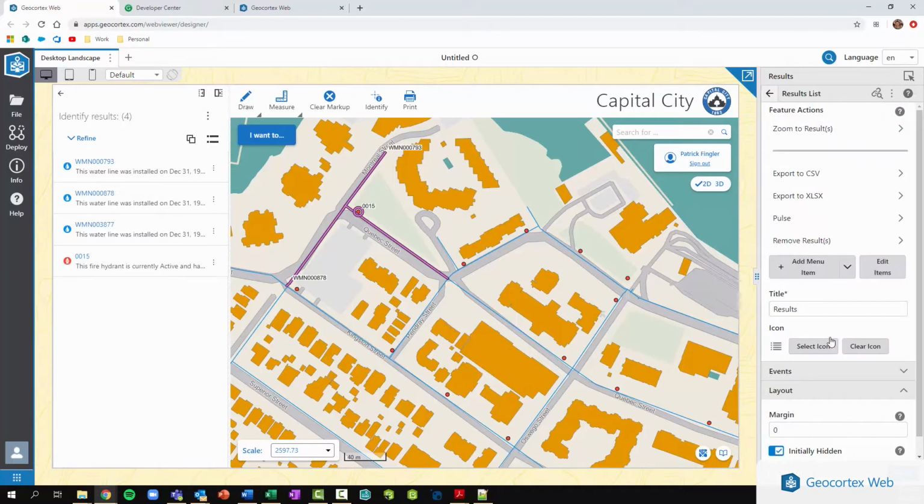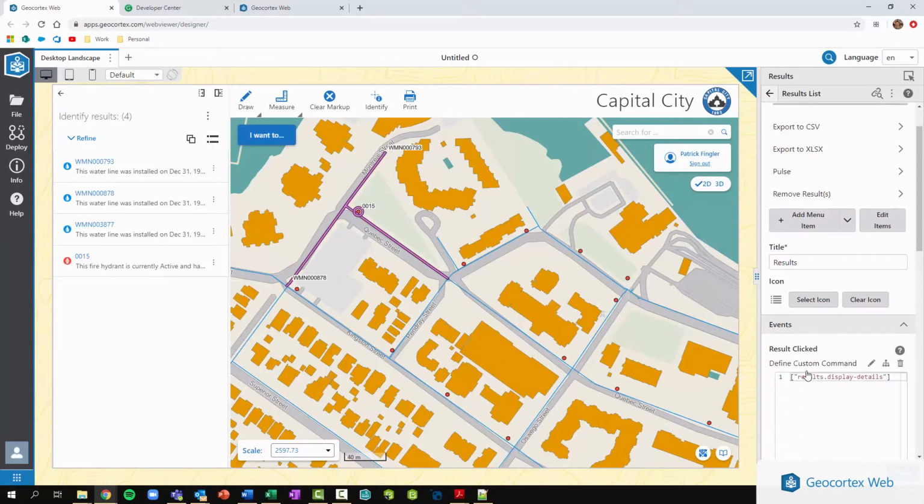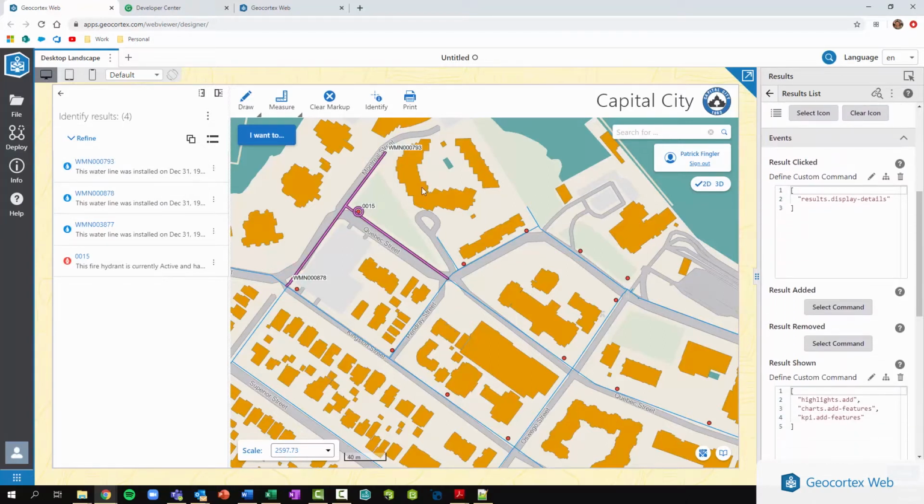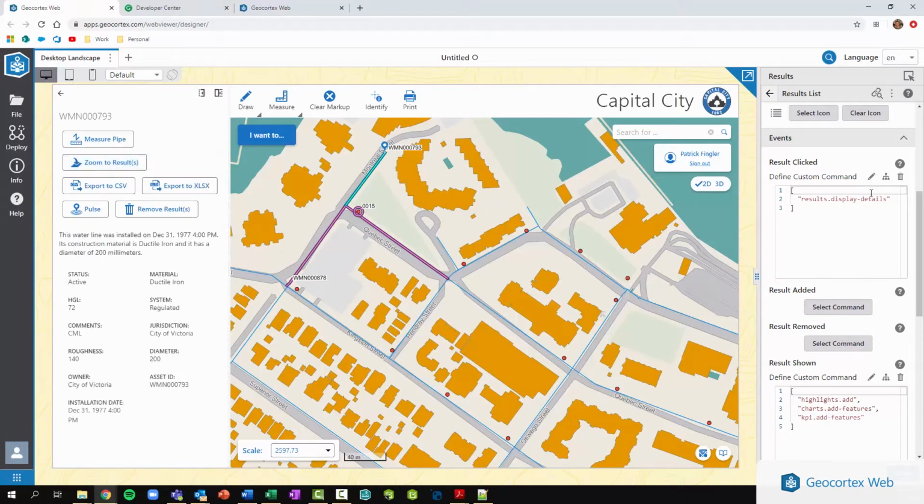Now, a variety of components will actually have this events section here. Let's expand this. You can see this results list component, which we're currently seeing here, has a variety of events that are getting fired. So there's the result clicked. When I click on this result, there's an event that gets fired, which essentially performs this command.